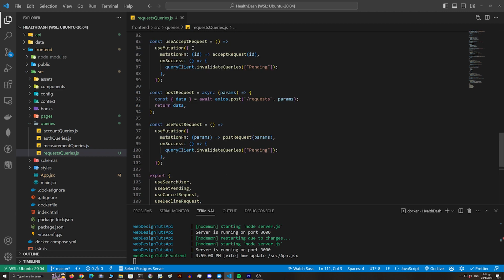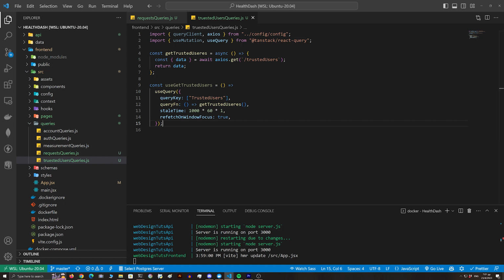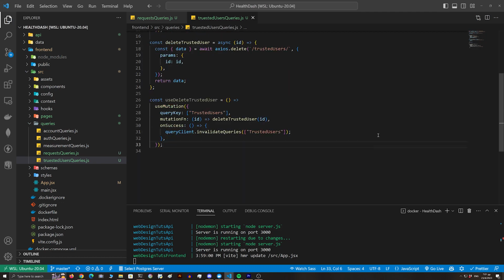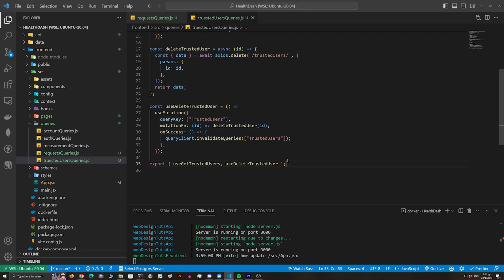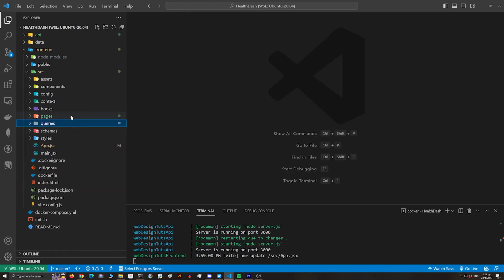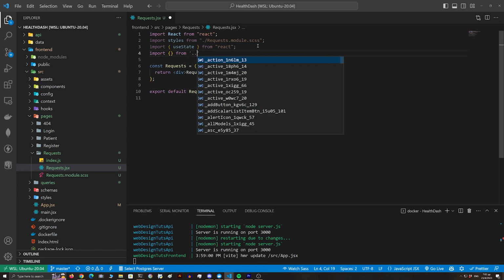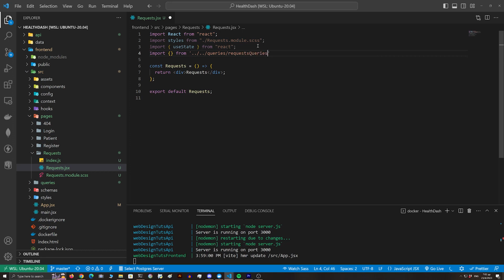And let's create a new file for the queries to get the trusted users. We need the mutation to get them and the mutation to delete one. Let's go back to our page. Here you can see all the queries.